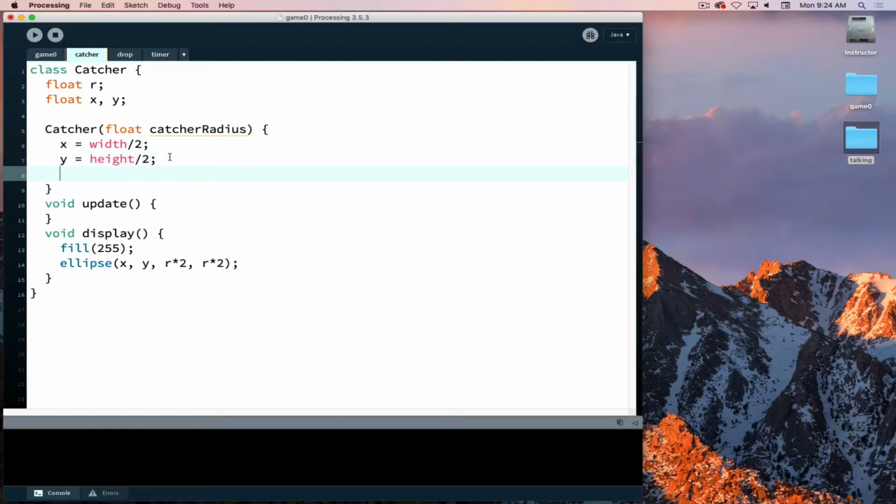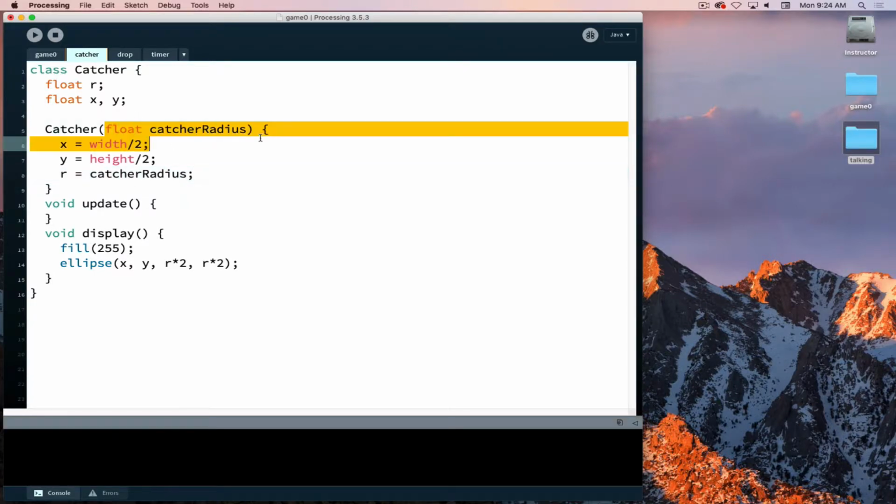Finally, we will set our property or value for this catcher object, and we will use the value we pass in, which is our catcher radius value. That is a parameter that gets passed in. So when we call the constructor and we will say catcher is equal to a new catcher, we'll pass in what we want the radius to actually be.